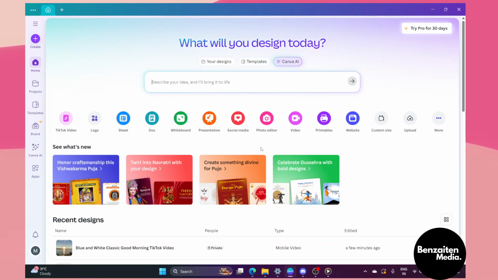Everyone, in today's video I will show you how to add your own music to a Canva video. So first open Canva and select your video.